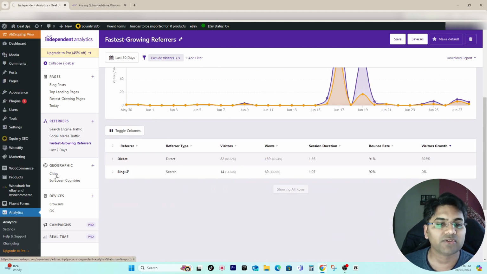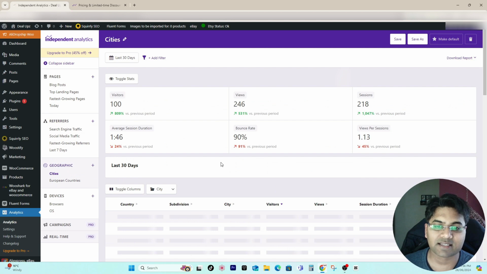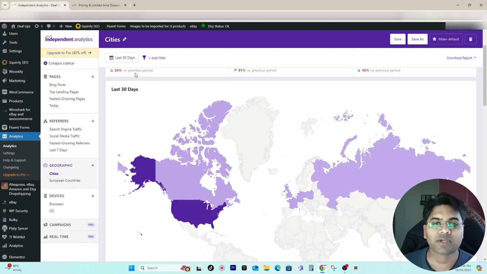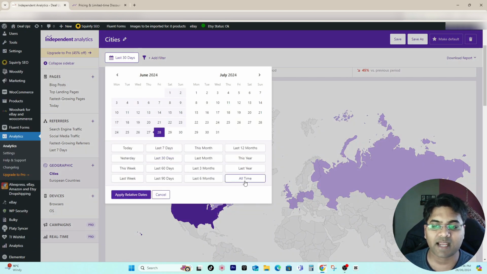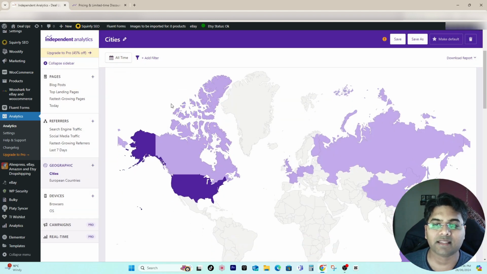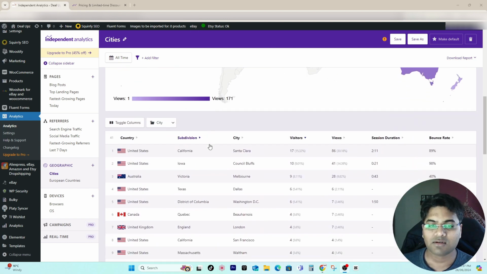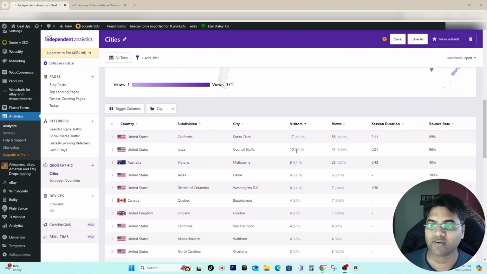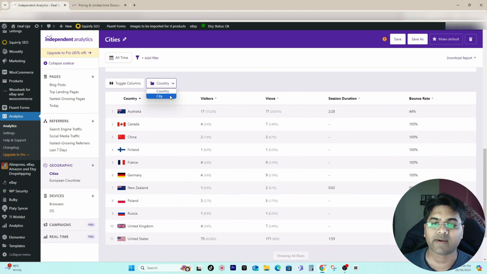Now cities, you can check the traffic by the cities, and the good thing about this is you can change it to all time and apply the relevant dates, and you can see it shows in the map. Very easy to access. You can check by just hovering over your mouse and check the data directly. United States, 70 visitors, Canada, 4 visitors, Russia, 1 visitor, Poland, 3, and so on. If you scroll down, you can also check the city-wise data, and you can filter out the city-wise as well.